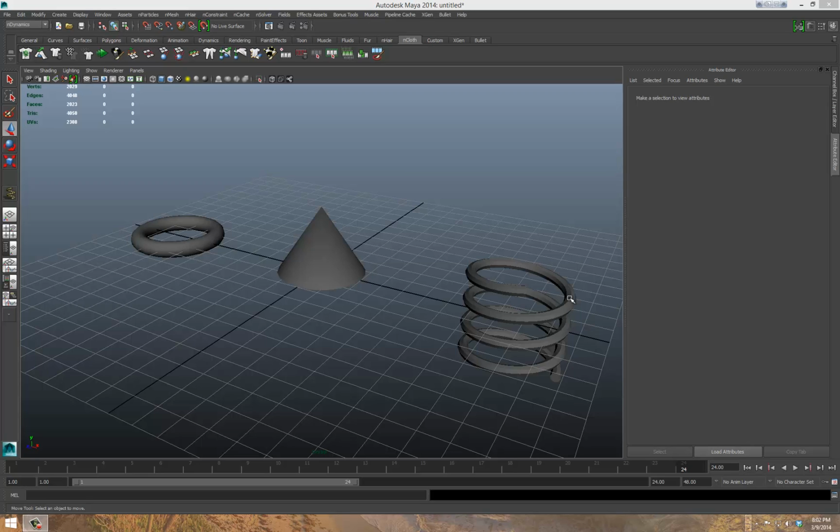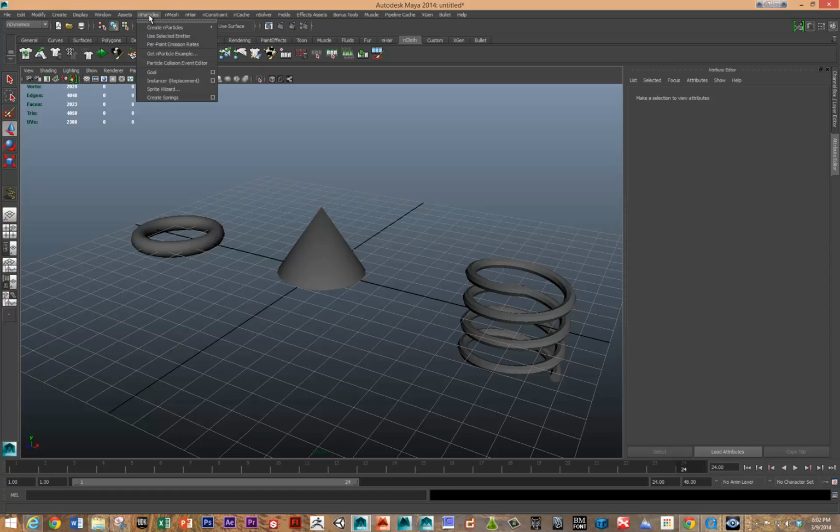Hi, this is Sean. In this video, I'm going to describe how to use the particle instancer in a way that we can generate a random choice of objects. So let's get started. All right, let's create some particles.